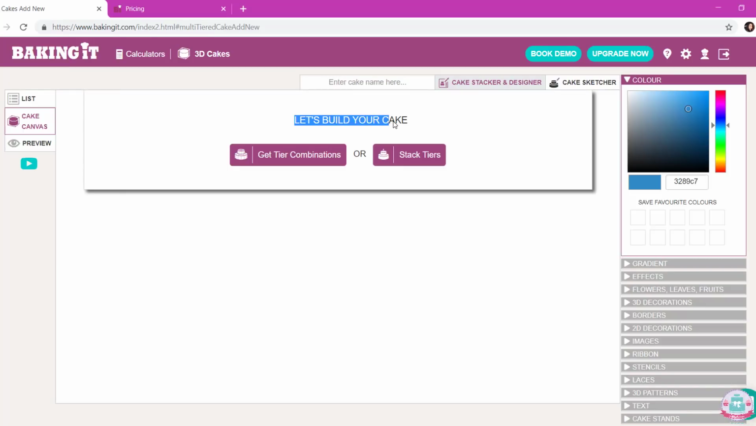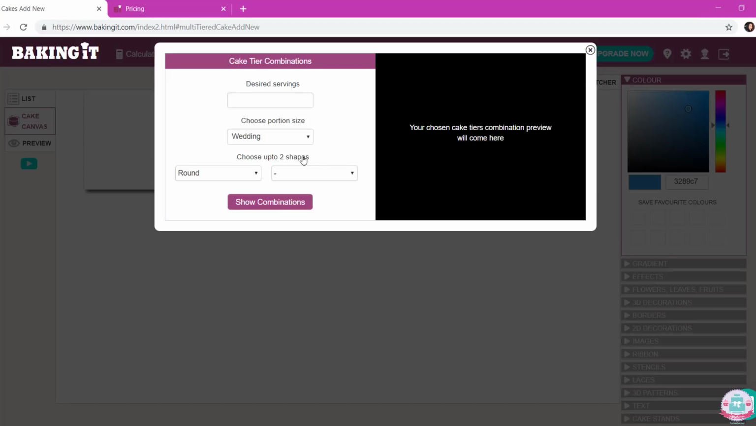So here you can see let's build your cake. You have two options: get tier combinations or stack tiers. I usually use stack tiers because I already know what the diameters of my cakes are going to be and how high I want that, because that's what I always discuss with my clients during the wedding consultation. But if you're not really sure how many tiers you can add in a cake for about 60 persons, you can go to the get tier combinations option and it will calculate it for you. So I'm going to show you how it works.